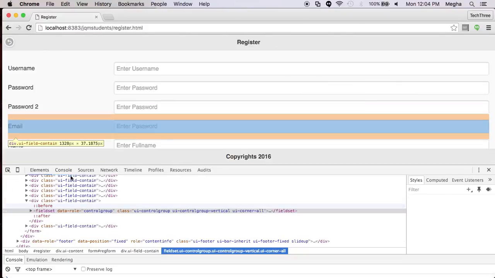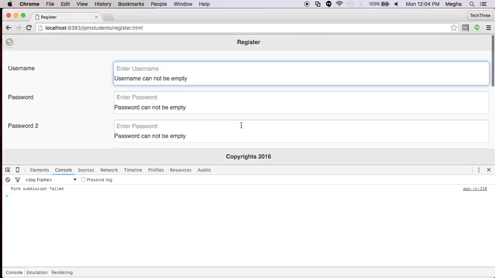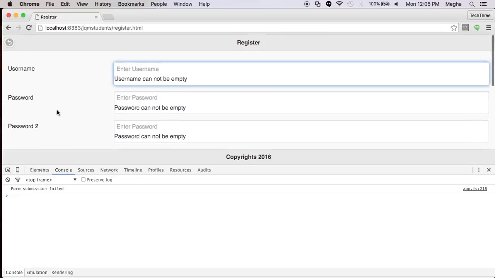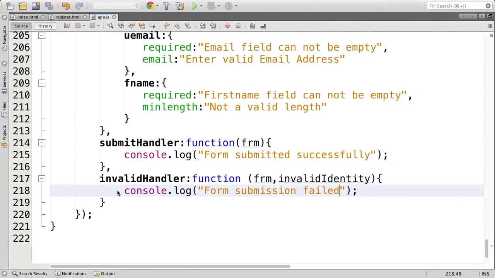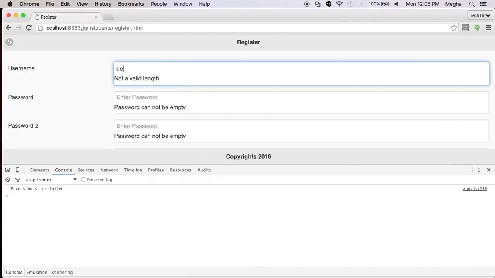Going to inspect. First part, I just click the submit button. If you notice, the form submission failed, which means the validation hasn't passed. The validation is still waiting for some characters to be entered so that it will allow the form to be submitted. That's the reason you are seeing form submission failed, because this block is called as the validation had to pass. So let me enter them.